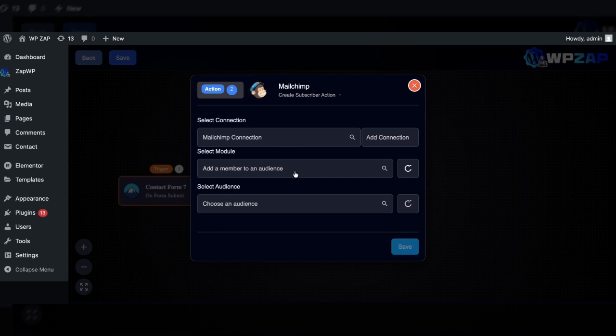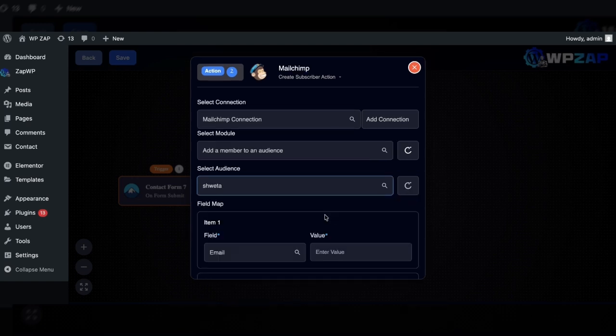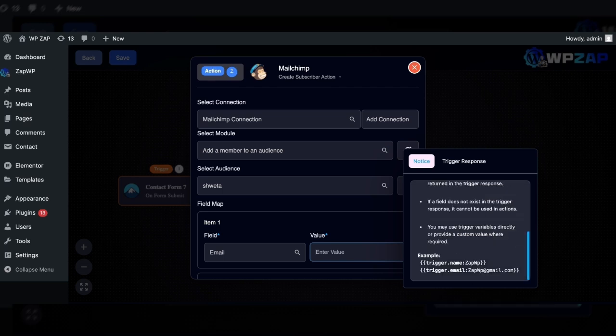Now we will select the module. So we'll select add a member to an audience. So whenever Contact Form 7 is filled, MailChimp will add a member to the audience section. Then select the audience. I selected it. Then you can map the fields here. Like I'm giving the first field as email and entering the value. So you can see the notice here.